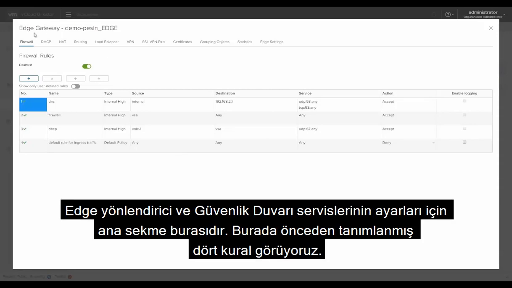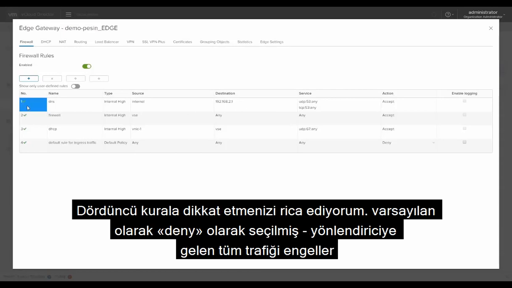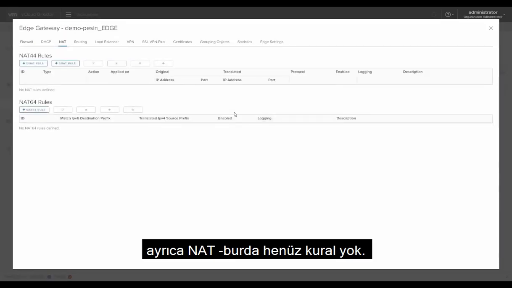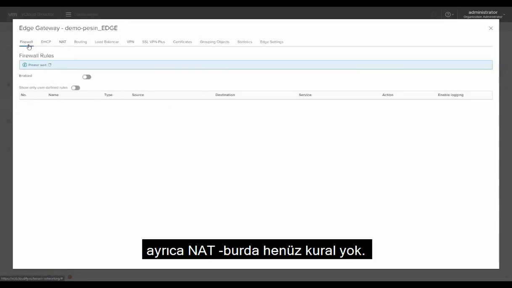This is the main service settings tab of the Edge router and the firewall. Here we see 4 preset rules. Please pay attention to the fourth rule. By default, it is denied. It blocks all incoming traffic on the router. As for NAT, there are no rules here yet.